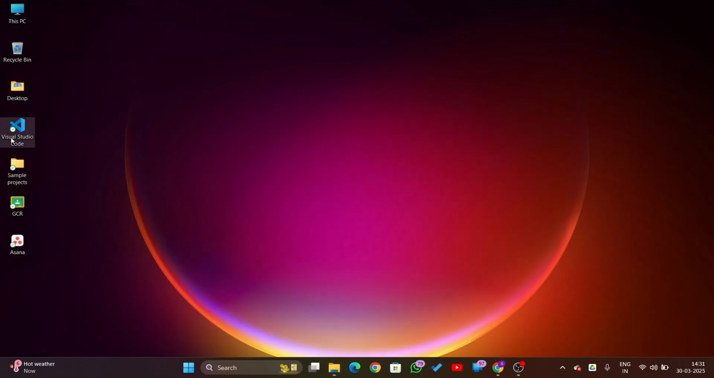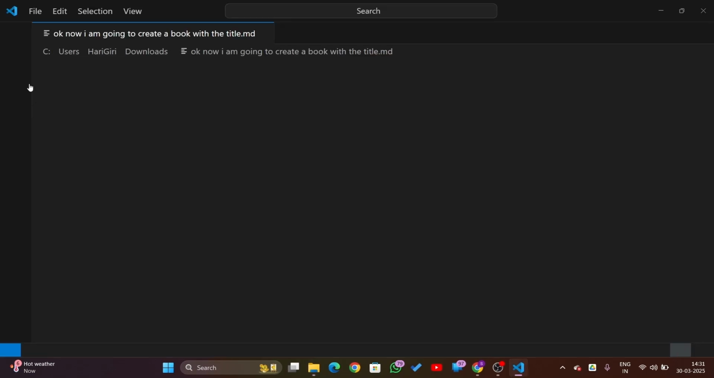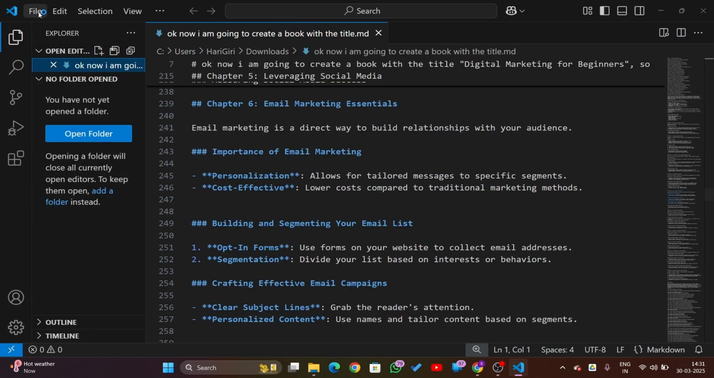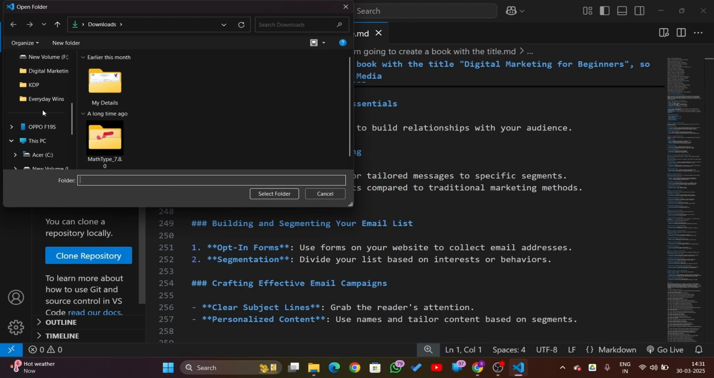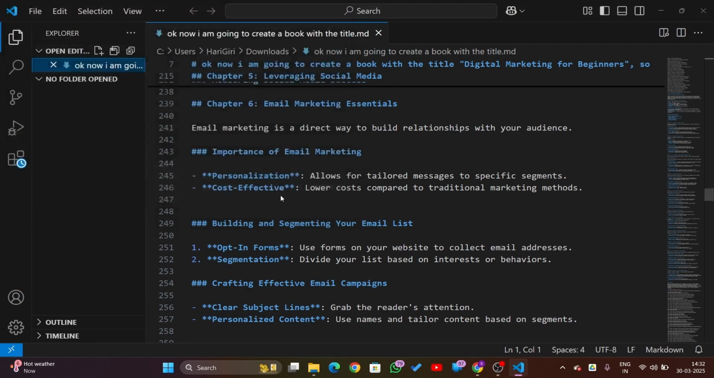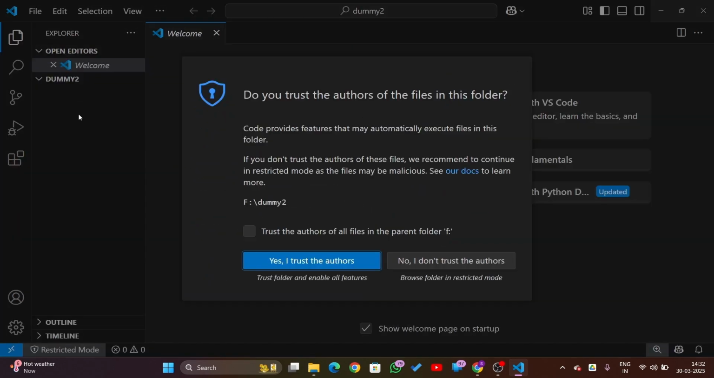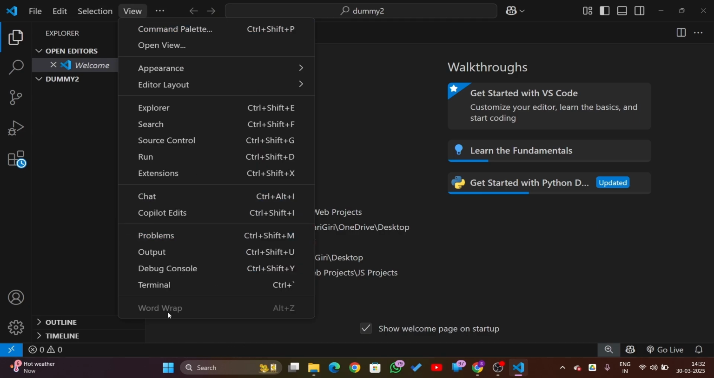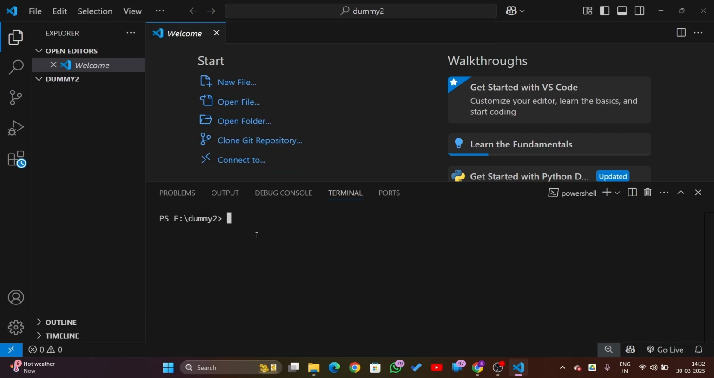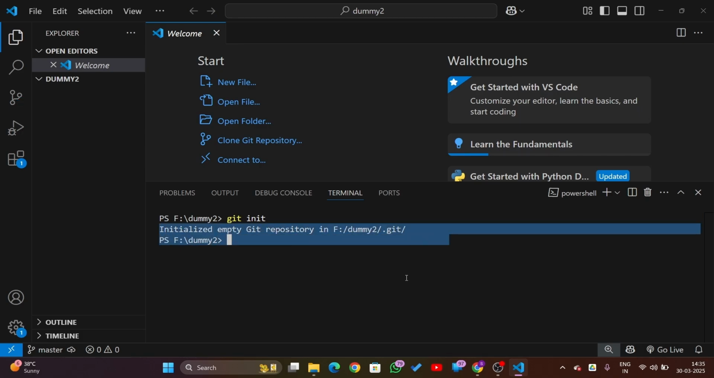Let me close this one and open Visual Studio Code here. Within Visual Studio Code, open the file, open folder, and here you can open the folder dummy2, and I'm going to initialize this one as a local repository. To do that, open the view section and here open the terminal. Here you can see this one. Let me type git init for initializing this one as a local repository.